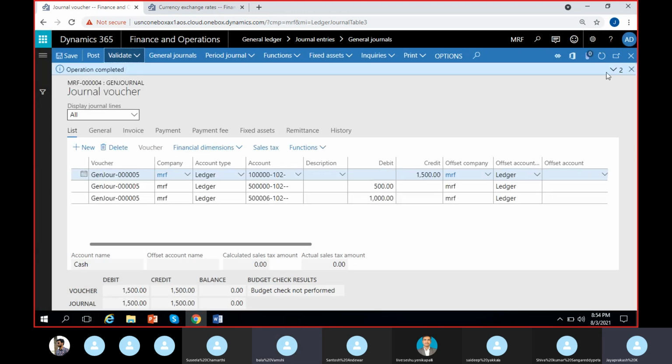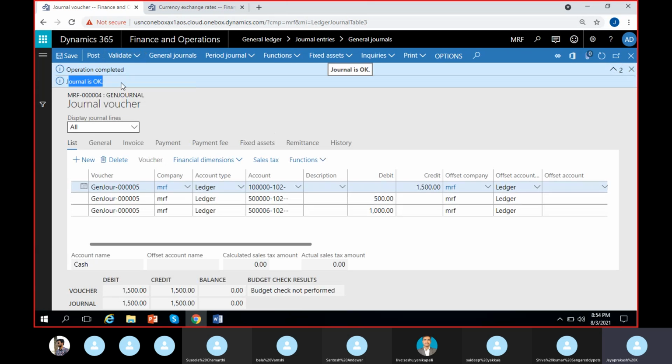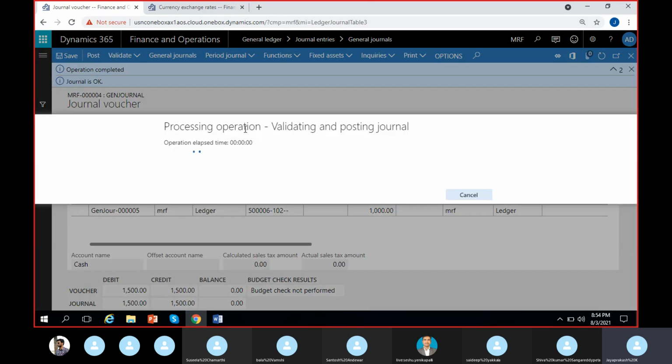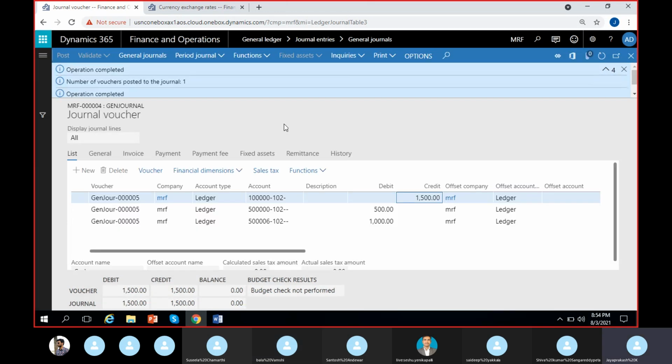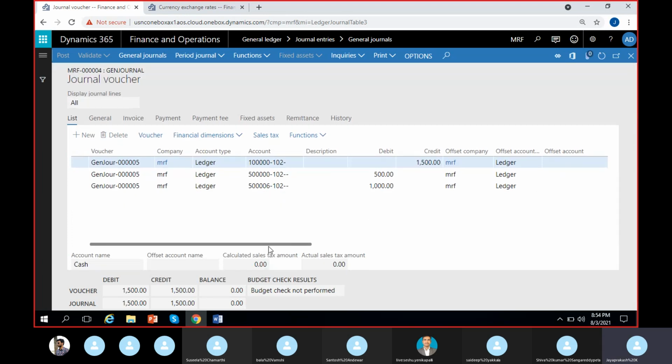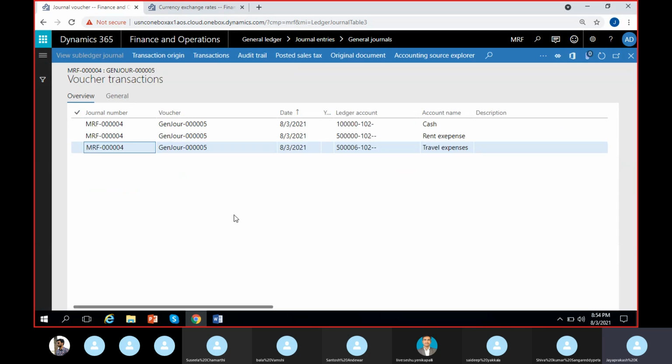And you can see it is saying no problem, journal is okay. Now you can post this. So now it is saying that journal is posted. Now if I want to check the voucher, I can click here on the voucher and see the balances posted for each and every account.